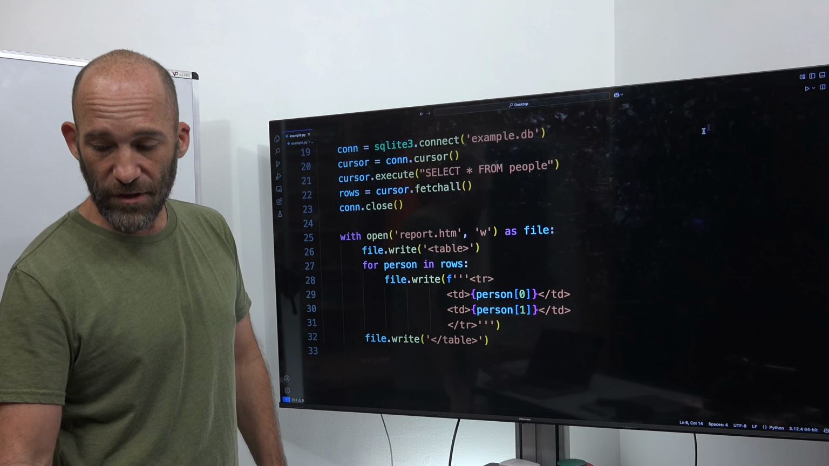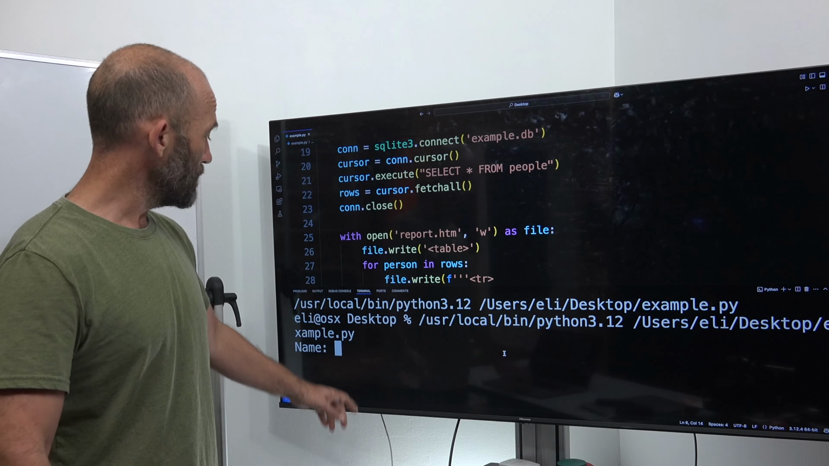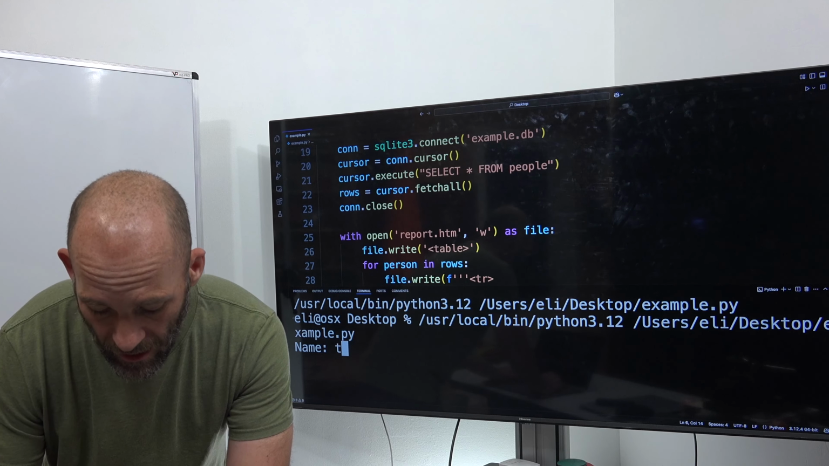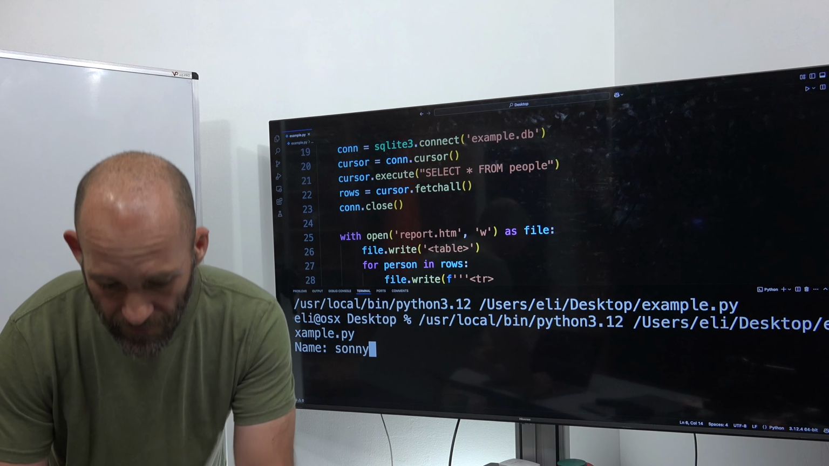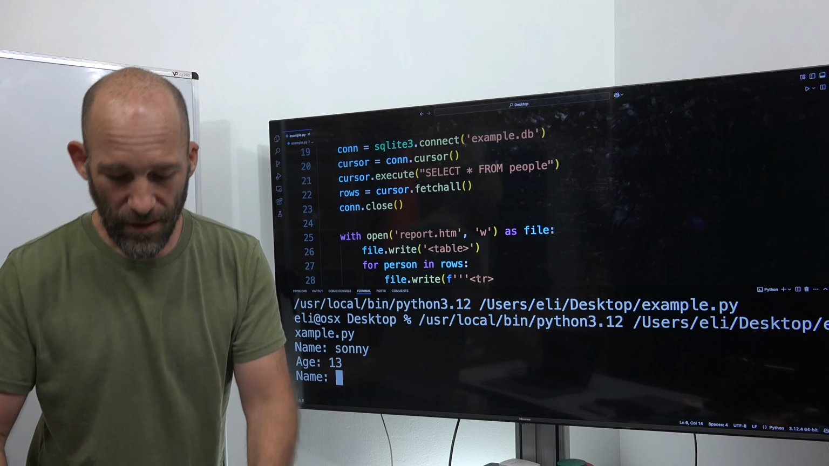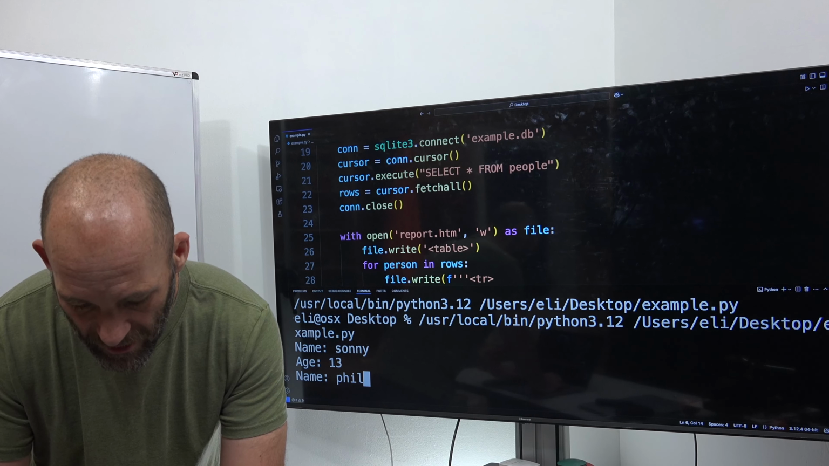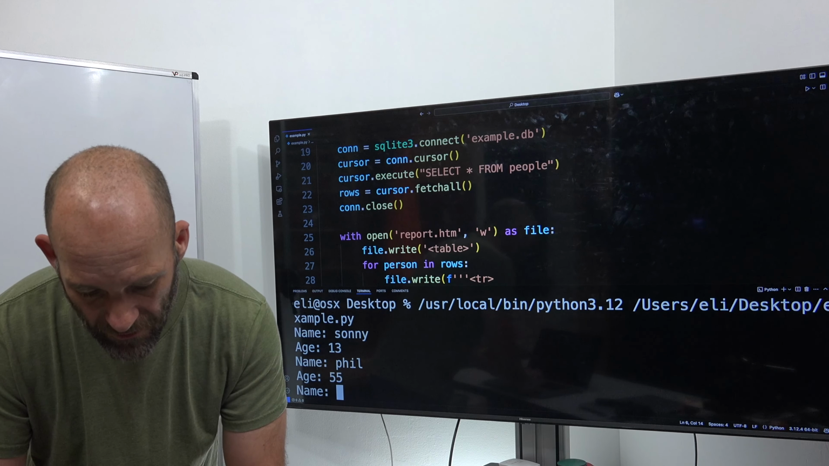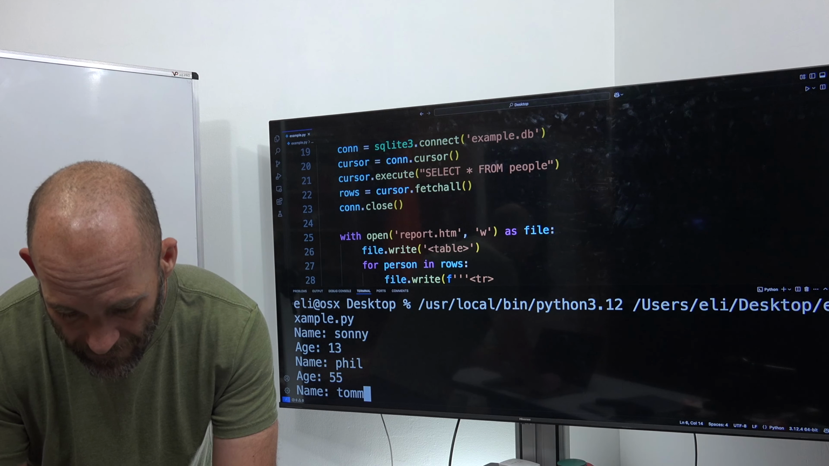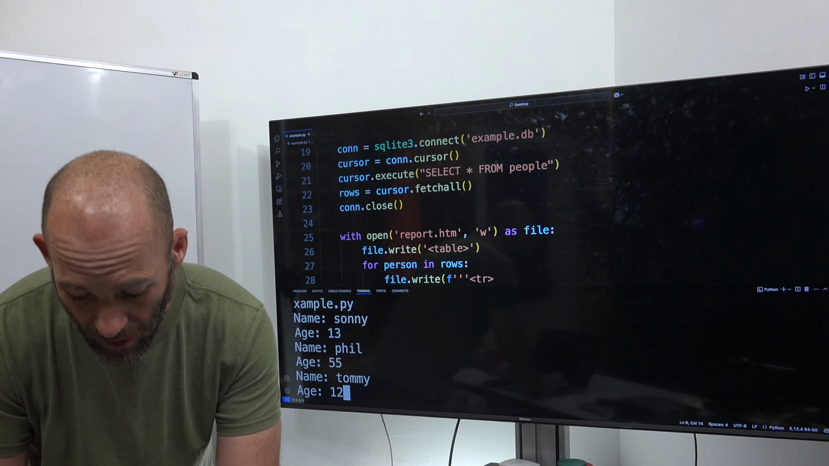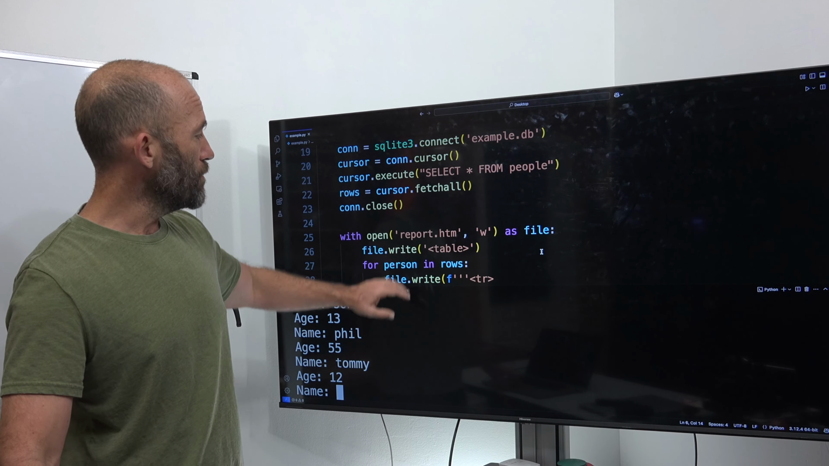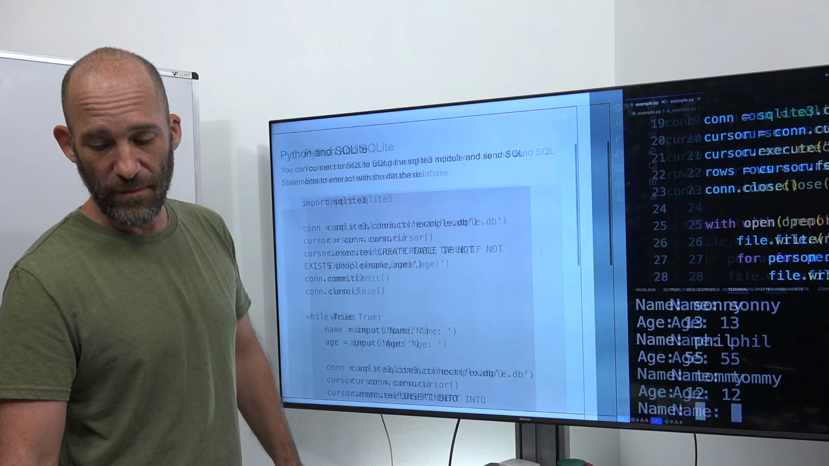Right, so basically all we have to do here is run this. As you can see, it is asking me for a name. So I can say, oh, I don't know, Sunny. What age is Sunny? We're going to say Sunny is 13. It's going to ask me for a name again because we can just keep going through. And then I say Phil, age of 55. And I don't know, Tommy, age of, I don't know, 12, right? And this is going to keep going. But the important thing is, every time it loops through, it's going to create this report.html.